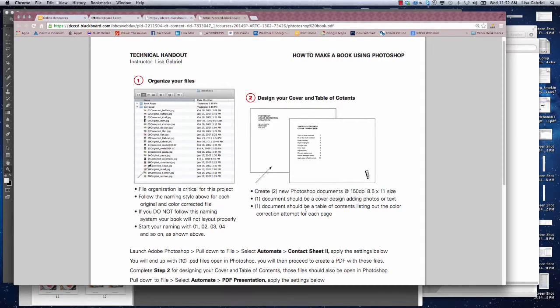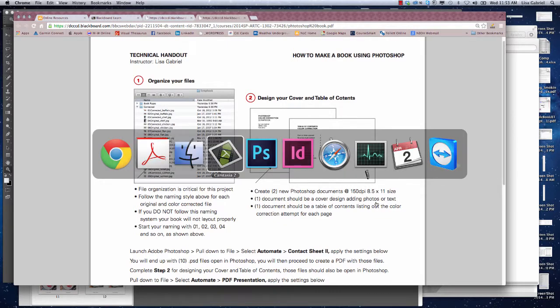The second thing that you need to do for this project is design your cover and your table of contents. So I have two little thumbnails here. This back here is my cover, and this is my table of contents. So basically it tells you what to do here. Create two new Photoshop documents at 150 DPI, 8.5 by 11. One of the documents should be a cover design, and you can add photos and text. This is optional. You do not have to add photos and text, but at the minimum, what you should add to the cover, and I'll show you my covers here.